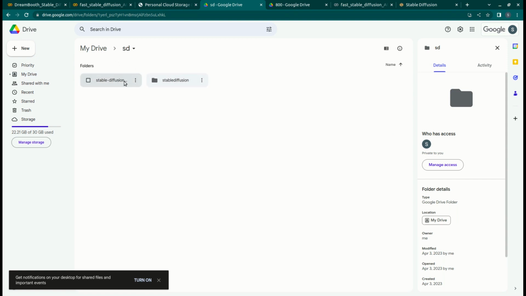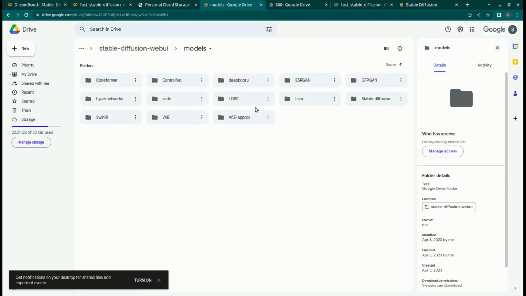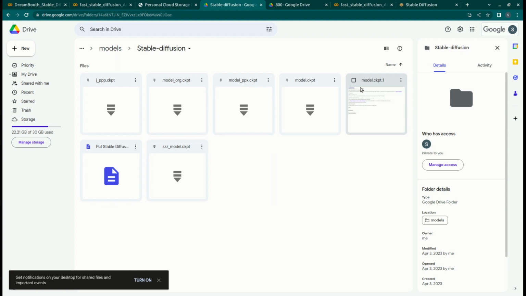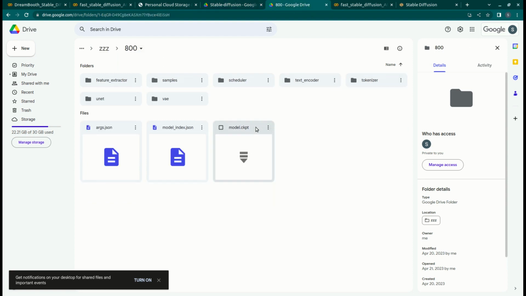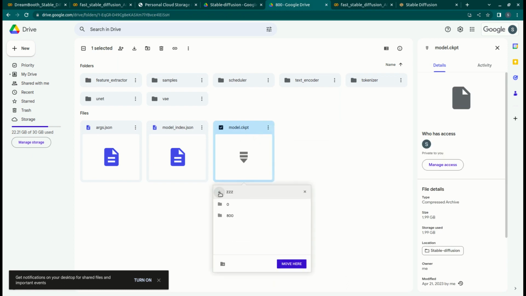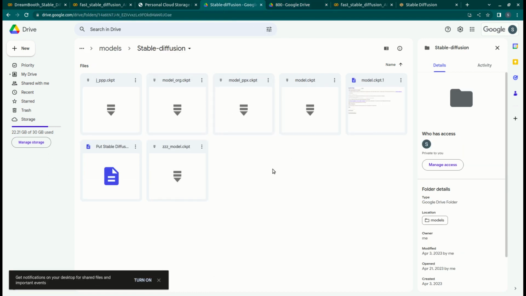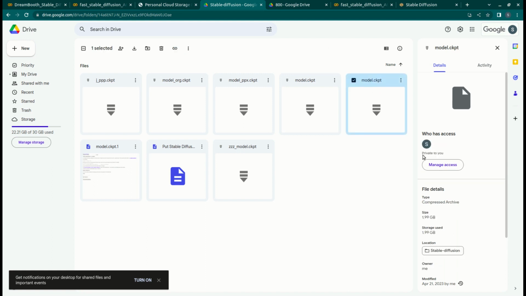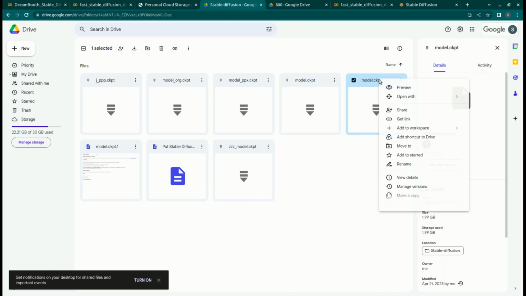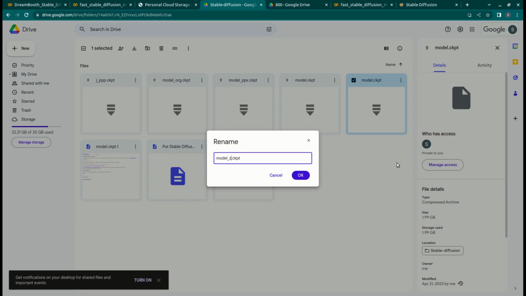Now let's see how we can move our model from Dreambooth to automatic 1111. Now we will move this model.ckpt to web UI. So go inside SD, stable diffusion web UI, then models, then stable diffusion, and you can move it here. You can rename the model as you want. So I'm renaming it to model_GGG.